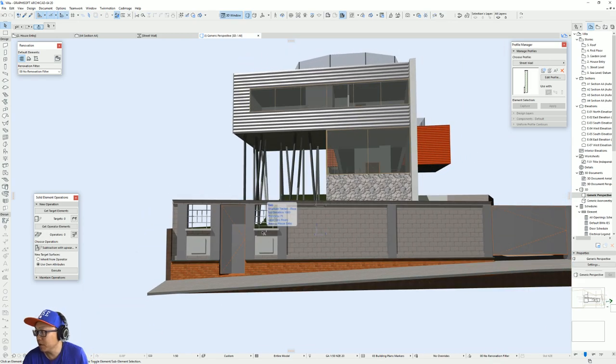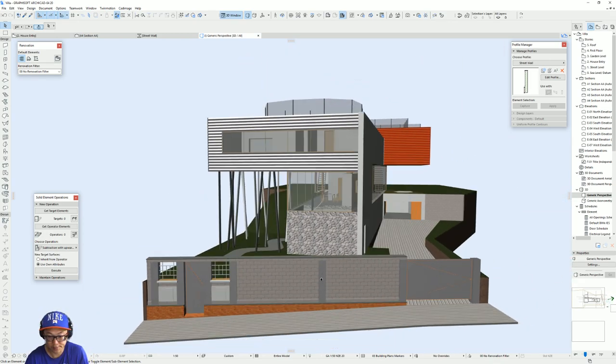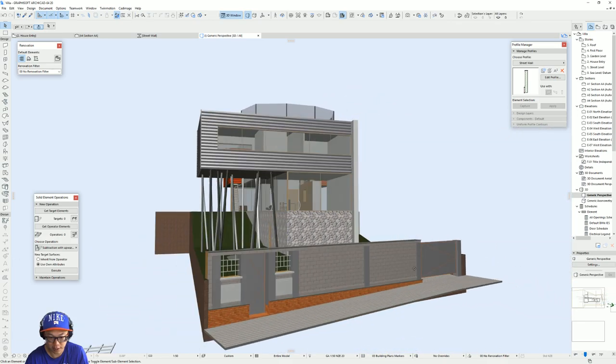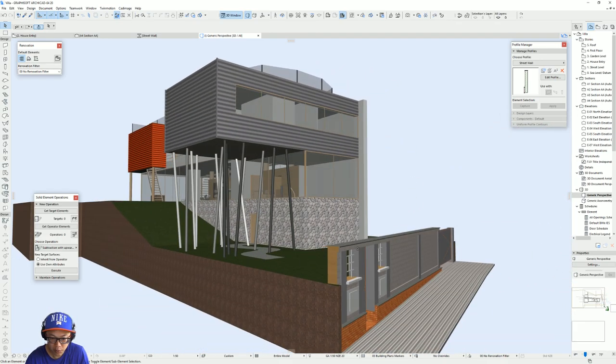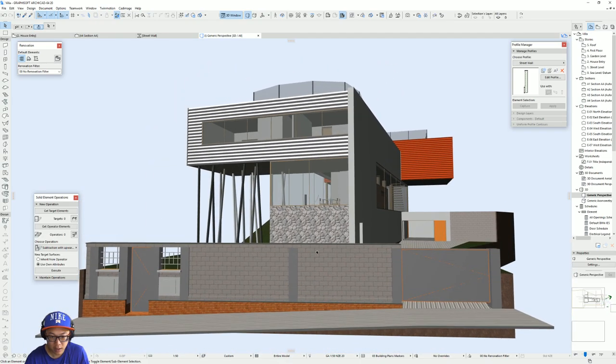Okay, I think that's gonna be it for this session. That wall took a bit longer than I expected, but we're gonna get there. Thank you.